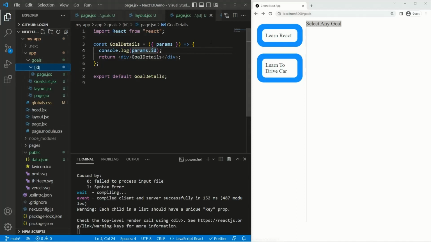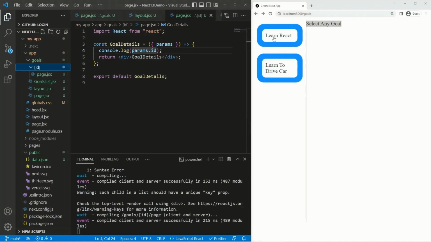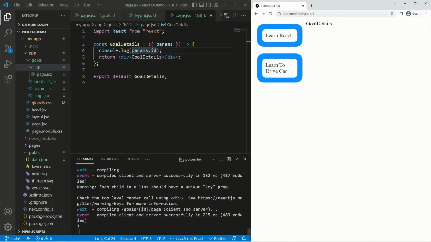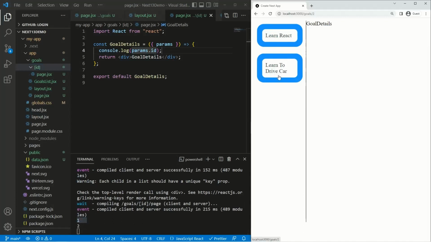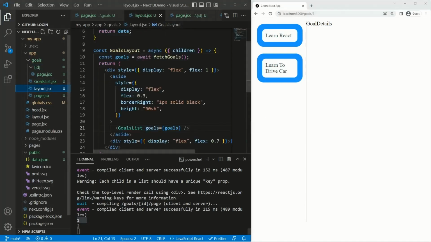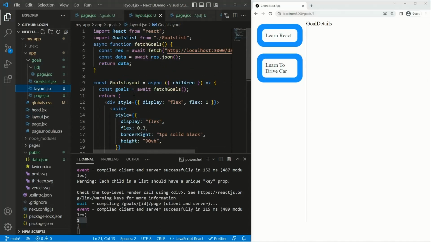If we save and move on into the application and click any of the goals like this, you can see now we got the one inside the terminal window. And if we move on to the learn to drive car, you can see now we are in the goals page, and here we have the goal details component, because the actual content being rendered is the children, and the children is being rendered inside the layout.jsx. And inside this goal details, now we need to fetch the details of that goal as well.